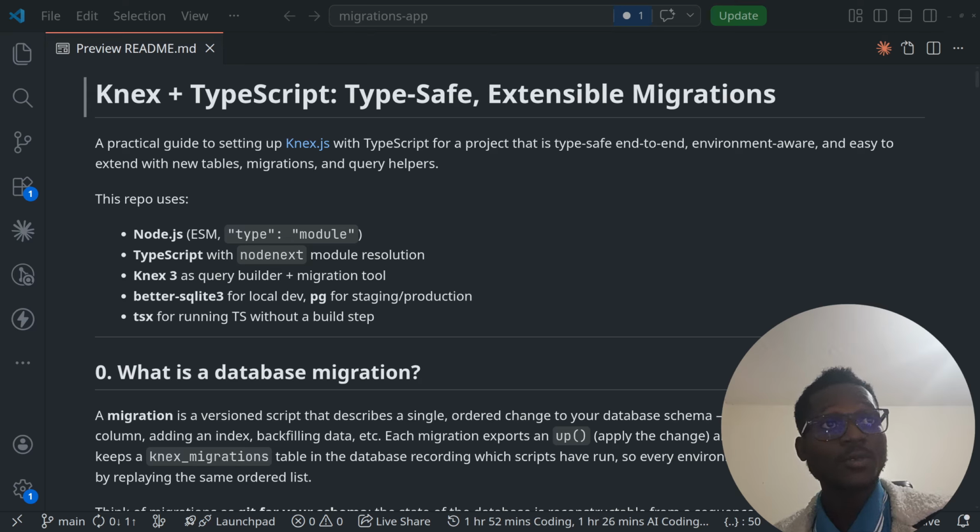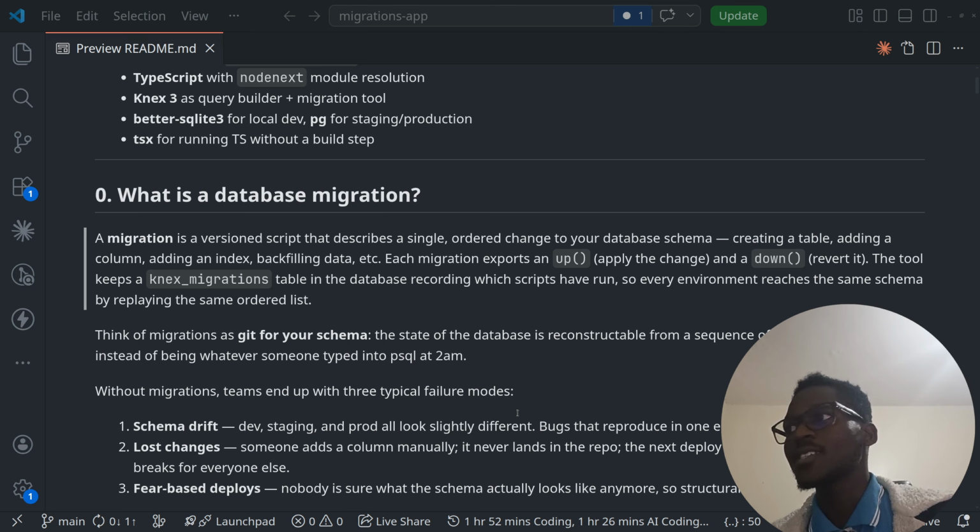For this, I'm going to use Node.js and Knex.js with TypeScript, but it also applies in other ecosystems like Django, if you're using the Django ORM, or the Laravel migration tool and many others. So I'm just going to show a use case with Knex.js. To start off, what is a migration?